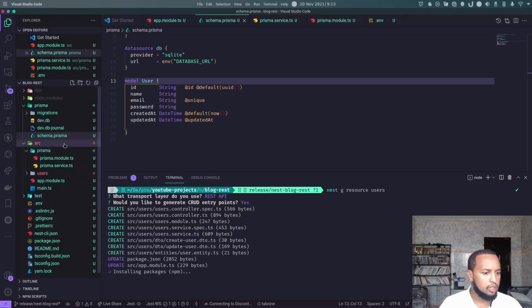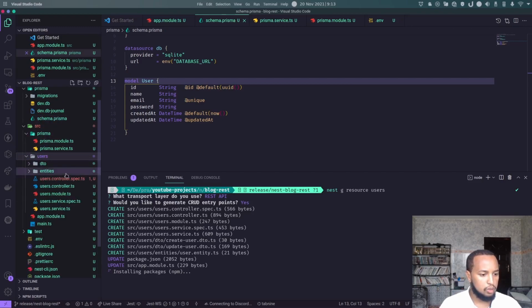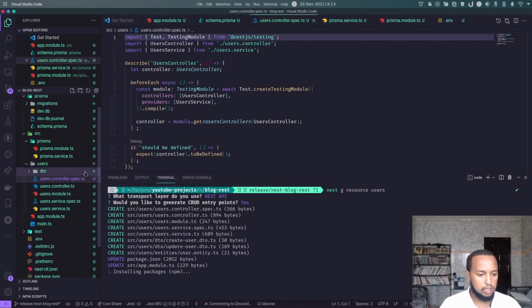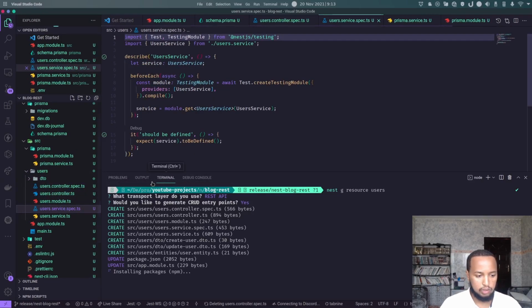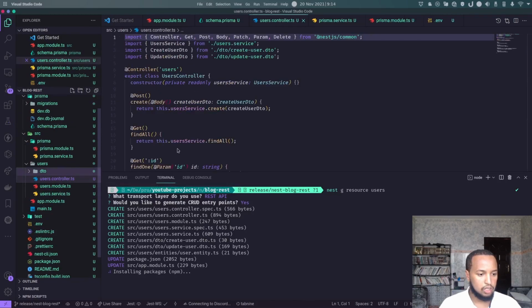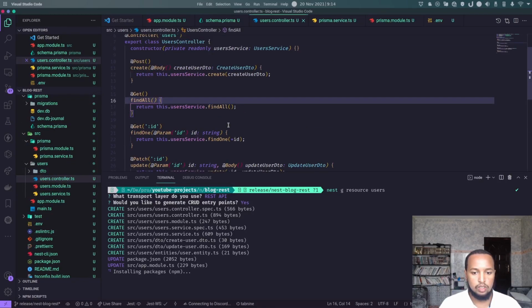All right. Now we have our entity. Oh, it creates the entity as well. I don't think we need the entities itself, so let's delete this. And we don't need the controller spec. We don't need to have the user service spec. And that would be it for it, I think. Okay, yes. Now we will go towards our DTO.